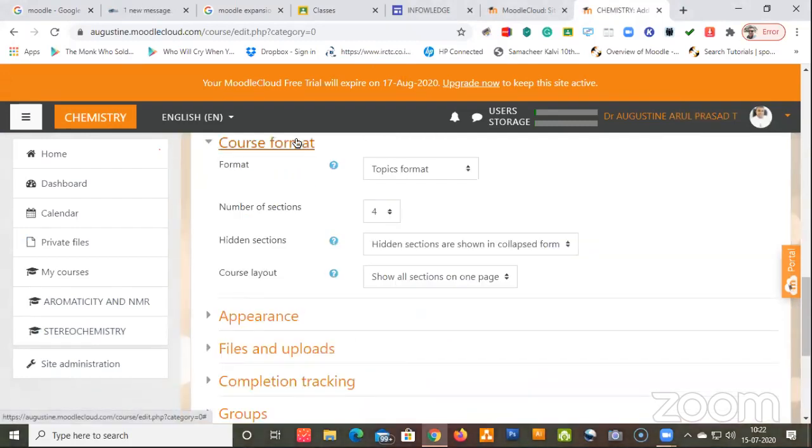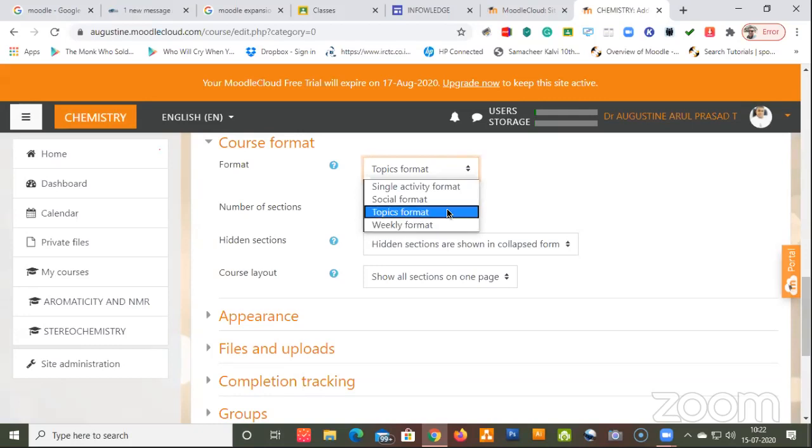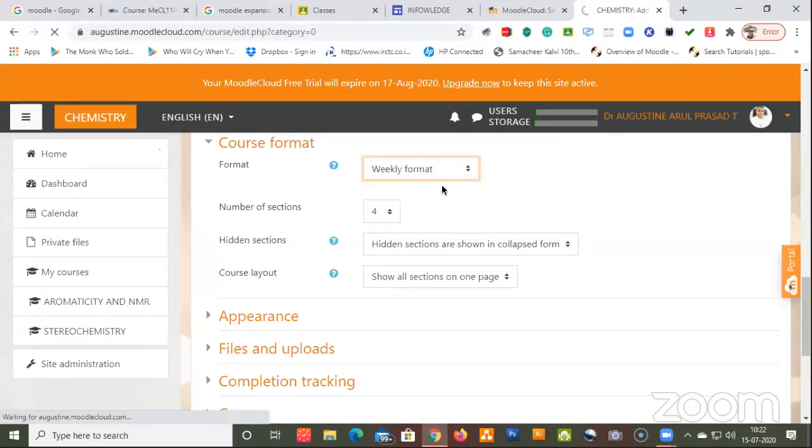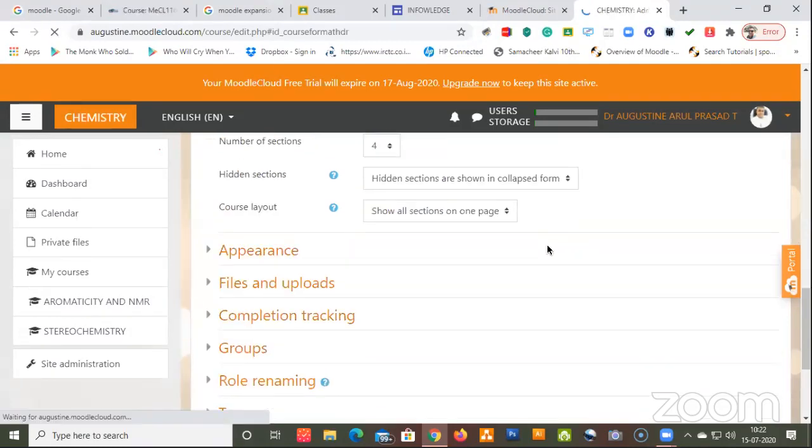Now you have a course format. You have to select whether you need a weekly format or a topics format. This is actually a wonderful concept. If you add weekly format, then in your course page, you will have the weeks. Okay, let me put weekly format, then I will show you what is topic format.